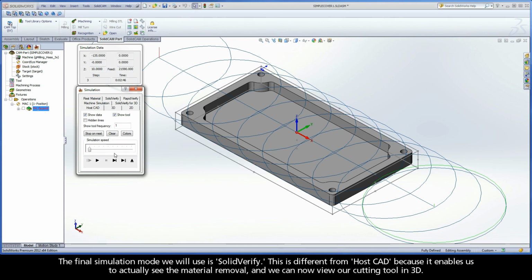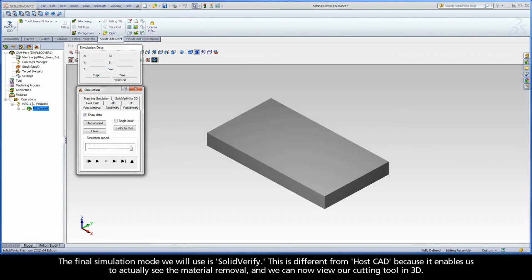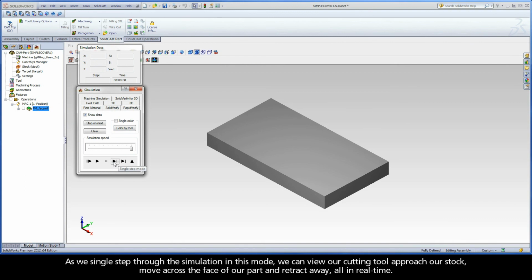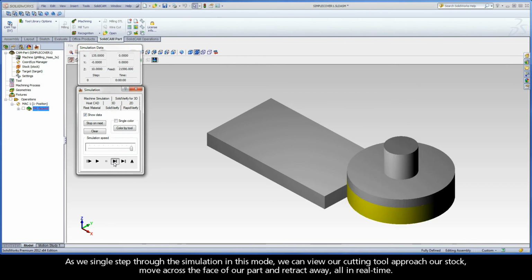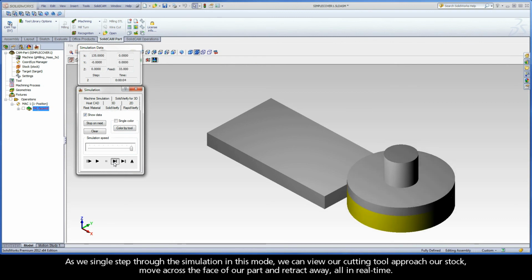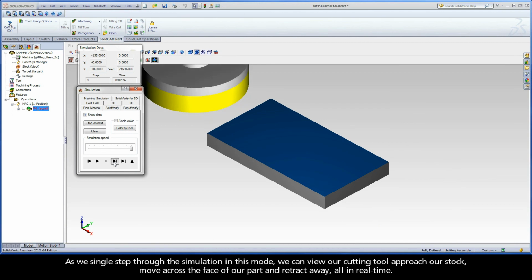The final simulation mode we will use is SolidVerify. This is different from HostCAD because it enables us to actually see the material removal, and we can now view our cutting tool in 3D. As we single step through the simulation in this mode, we can view our cutting tool approach our stock, move across the face of our part, and retract away all in real time.